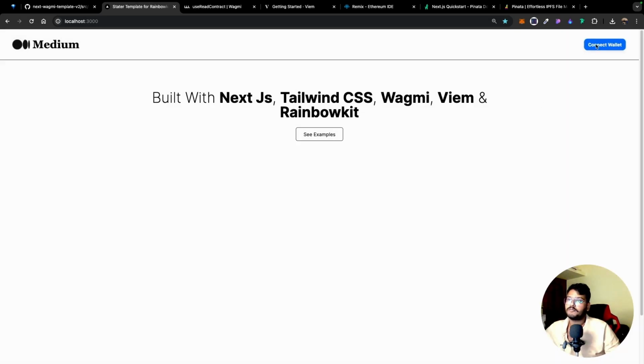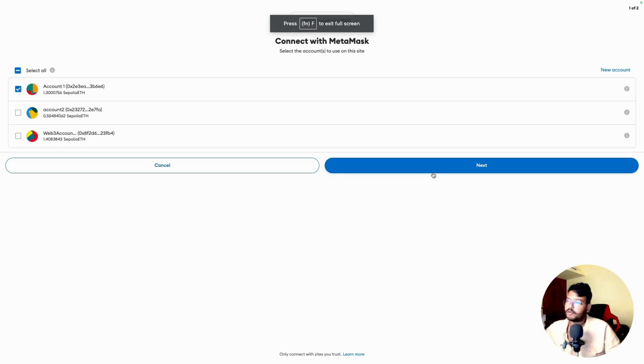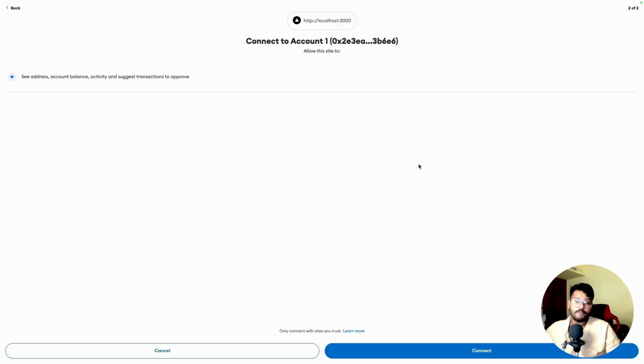We can disconnect our wallet. We can trigger MetaMask, right? Pretty much very easy and cool, right? If you're doing it for the first time, then I guess, right?